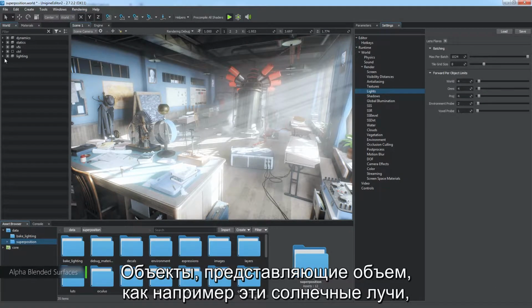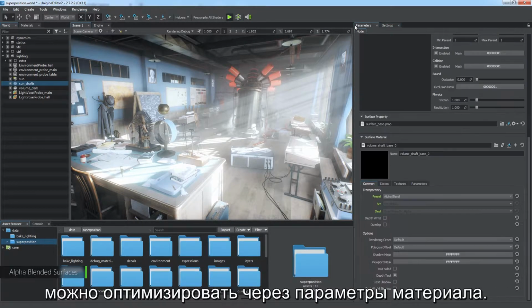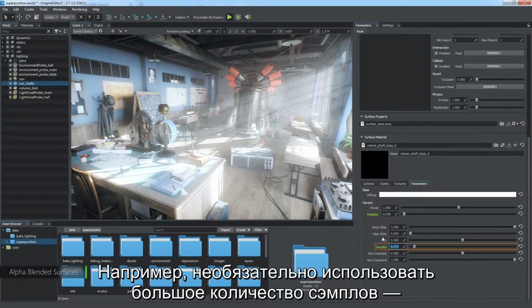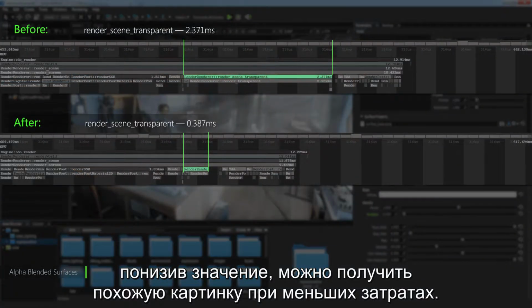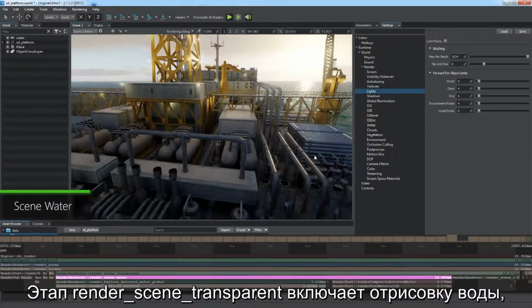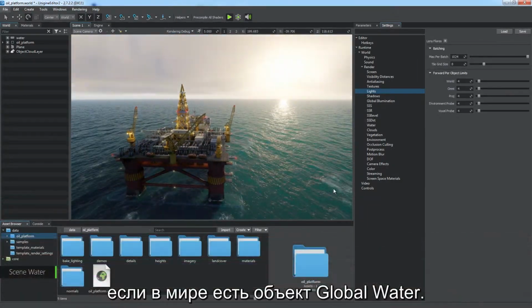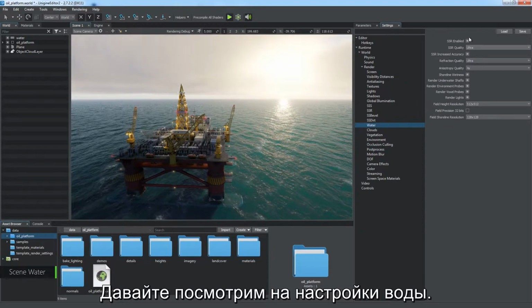Volumetric objects, just like this Sunshafts provider, can be optimized via material parameters. For example, there is no need to use a large number of samples. A lower value gives a similar visual result at lower performance cost. The Render Scene Transparent stage includes rendering of water in worlds with a global water object. Let's take a look at water settings.